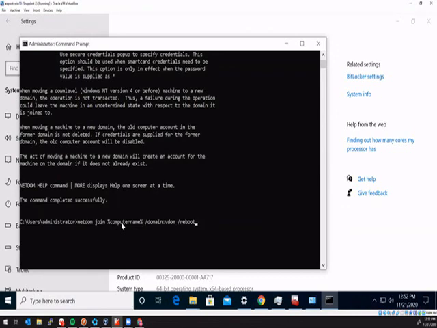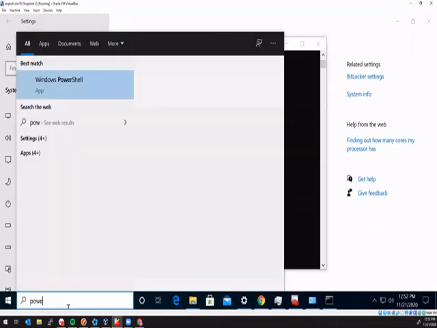So this essentially will join the computer to a domain, right? Just kind of like how you enter commands there. That is an alternate to that, which is using PowerShell. And let's just go real quick here in PowerShell.